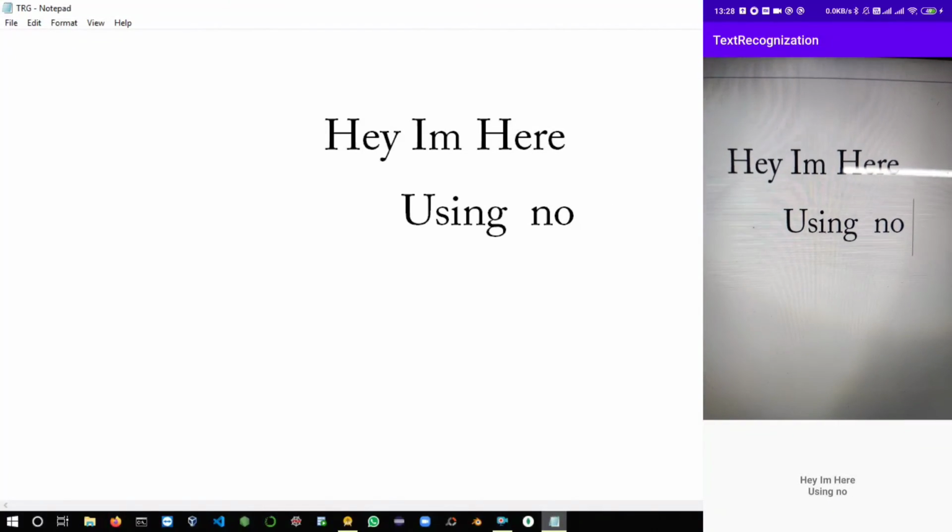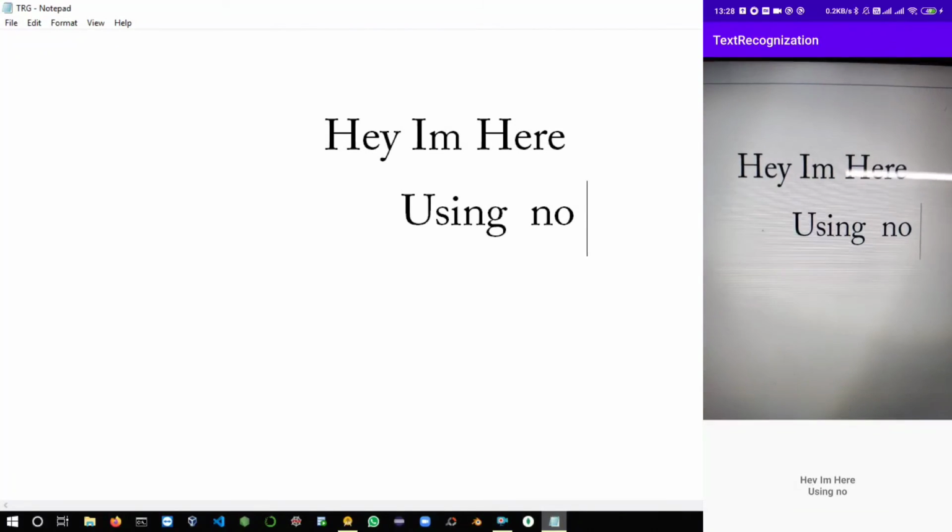Yeah guys, we have successfully developed a text recognition Android application like Google Lens.